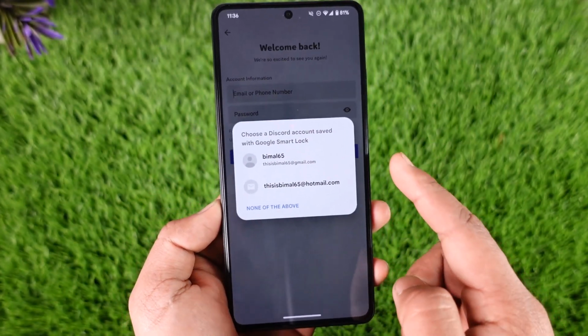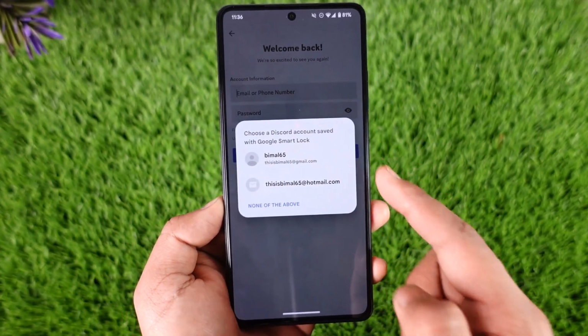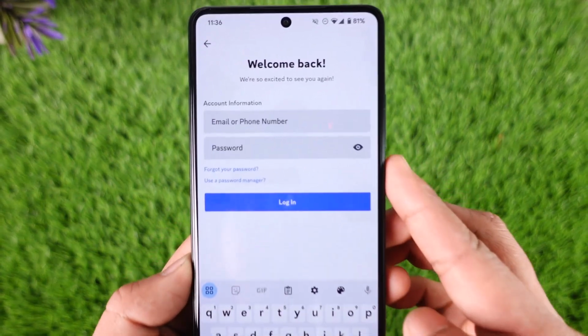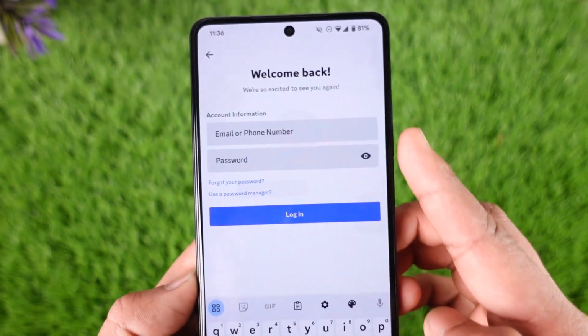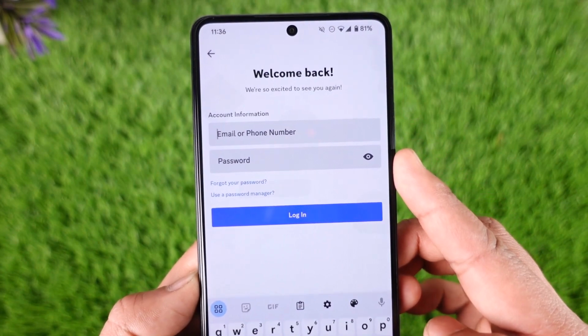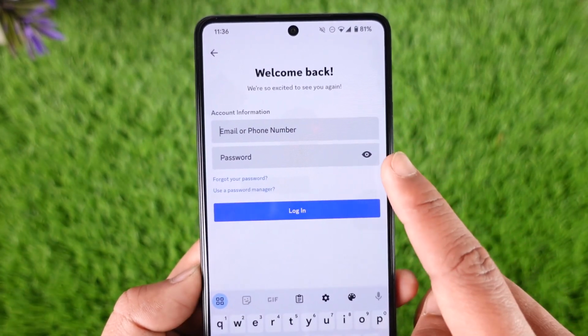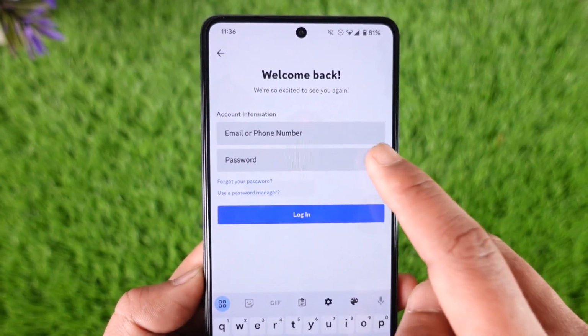And then if you have any passwords saved, you can just try to log in using the saved password, or you can choose to enter your email or phone number manually and then enter your password. If you don't know what password you have typed in, you can tap the eye button over here in order to view your current password.